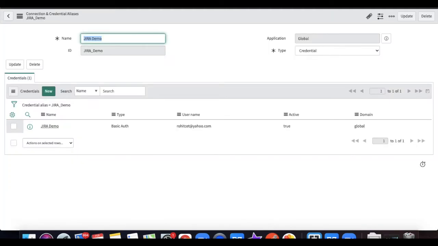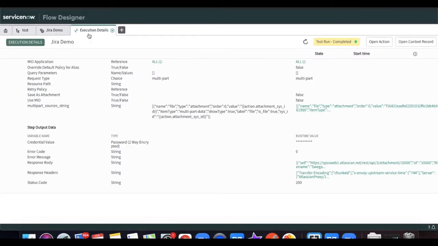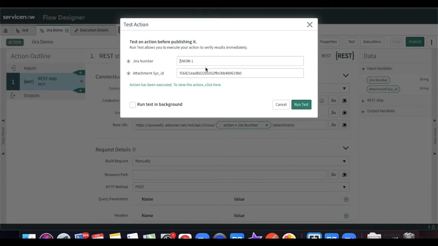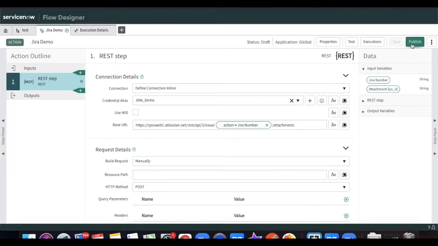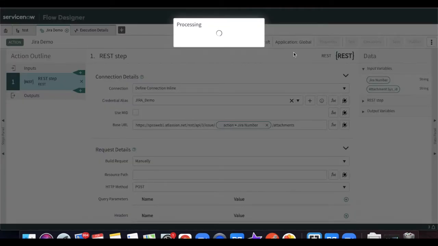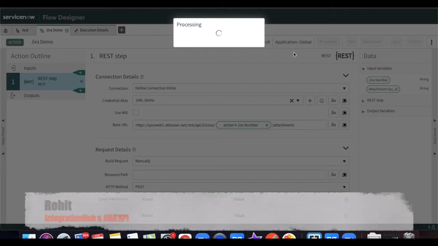Now this action is ready to use. I can publish these actions, and then these actions can be used in any of your flow diagram. Okay, so I'll show you how we can use that. Once it is activated, these actions will be available to use in any of your flow diagram.